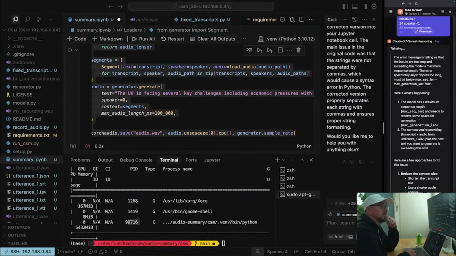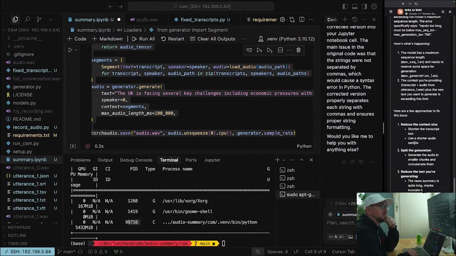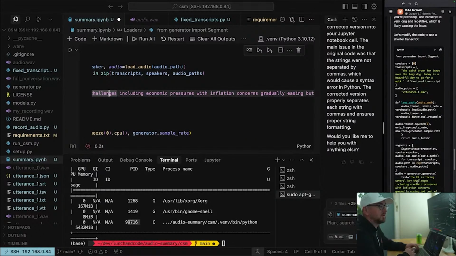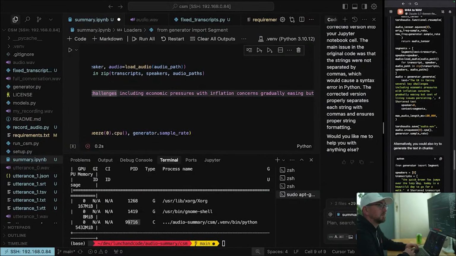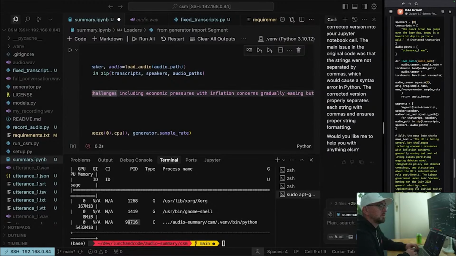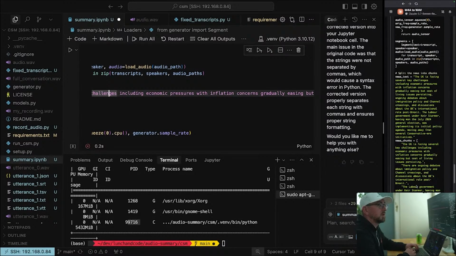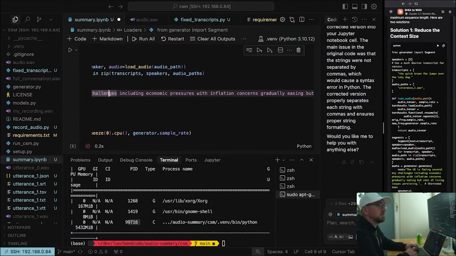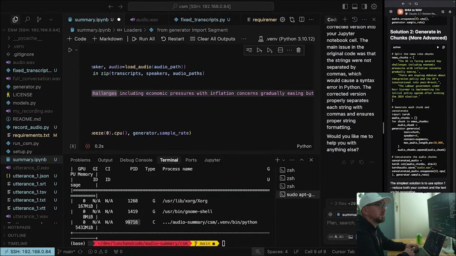Model has a maximum sequence length. Reduce the context length shown in the transcript that you just showed. So split the generation of the audio and reduce the text, since the new summary is quite long. Maybe it's control it. Okay, so it's like reduce the context size, generate in chunks.